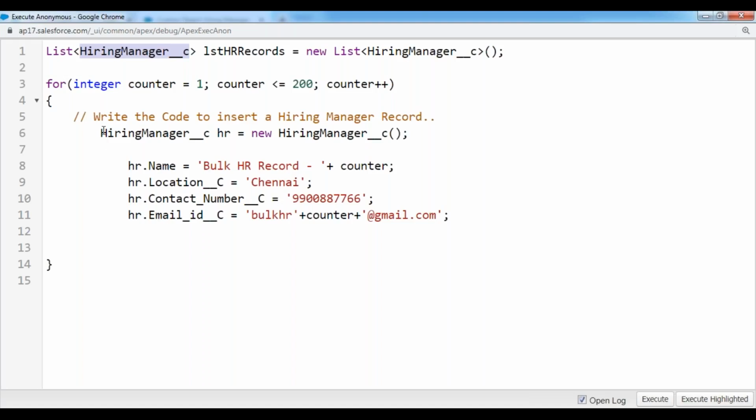So now once the HR record is ready, then I need to store this record inside my collection. Now tell me how to add this HR record to the collection. We need to use a method called the add method. Add the record to the collection. How can we add the record to the collection over here? We are using collection name dot, what is the method? Add method. Add of what? The HR record. HR. That's it.